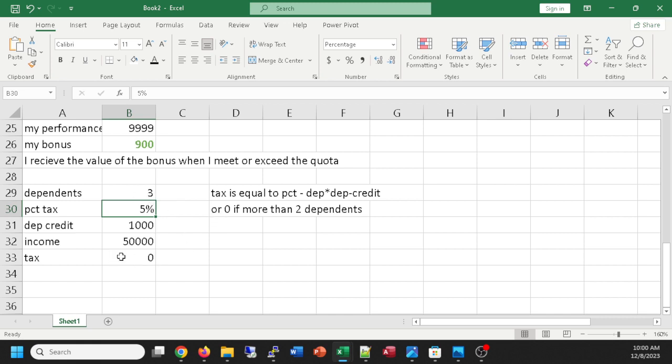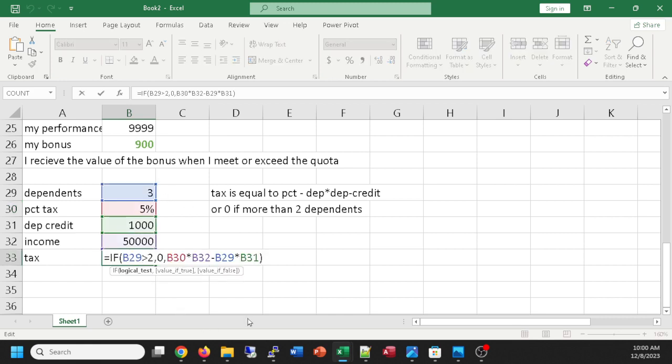Sure. So I added a little more complexity to include the dependents. There is my if formula: 0 tax if my dependents are greater than 2. And otherwise, percent tax minus a credit for every dependent, just to make it a little more interesting. And it is typical, you do get a credit for dependents of some sort.